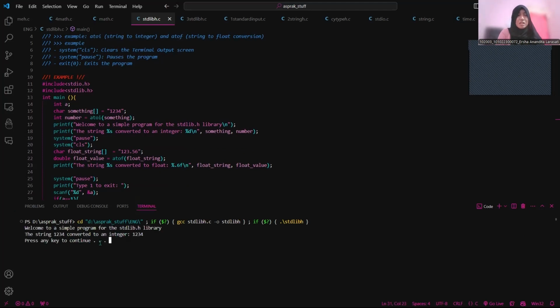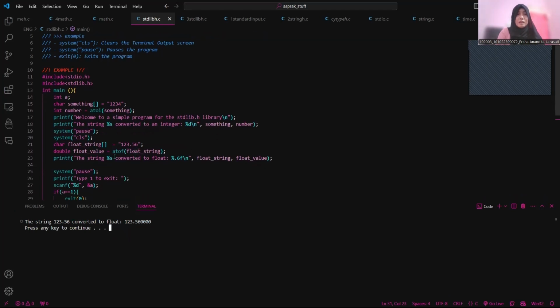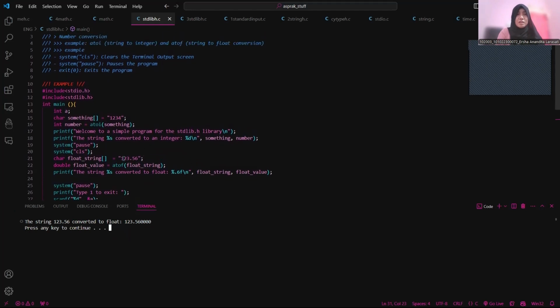Okay, now we need to input any key to continue. Now, okay, using system CLS, the string before is cleared. Then the string is converted to float. Then we press any key, maybe enter. And then we need to type 1 to exit, but I don't want to exit yet. So I type 0. And then we return to the main program. Okay, if I type 1, then the program will end.